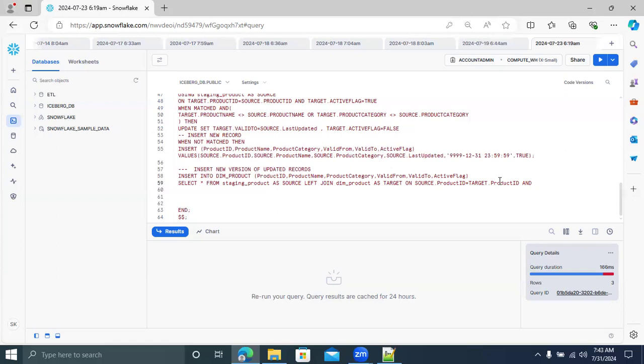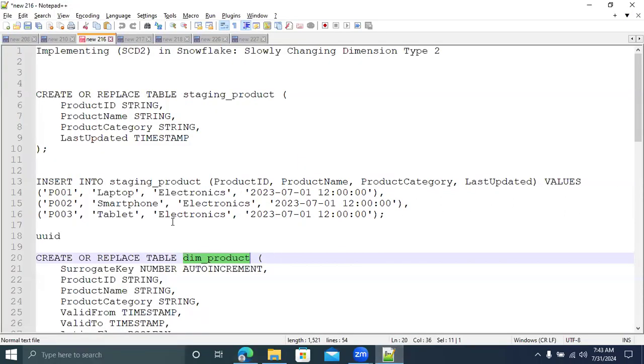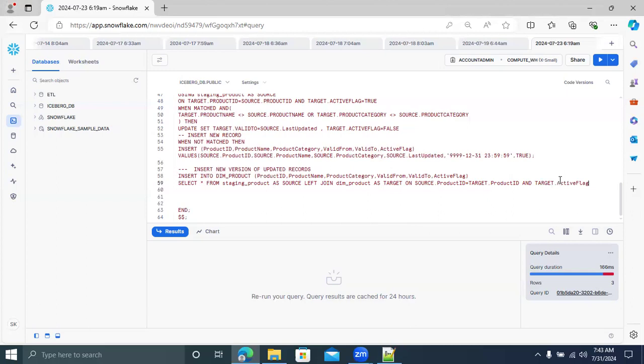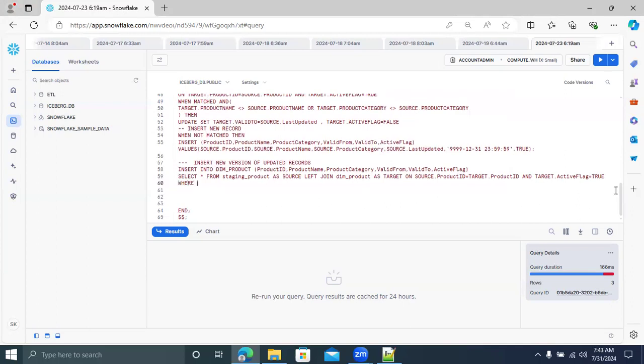Now I'm checking one more condition. Target dot active flag, I'm checking whether the active flag is equal to true. Okay, the active flag is there, right? Just come down, here you have the active flag equal to true. You can see I'm checking source product ID against target product ID, and then checking which record is active. And then I'm going to filter in the where condition.